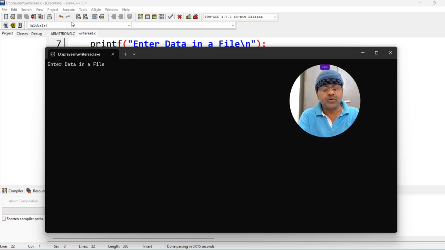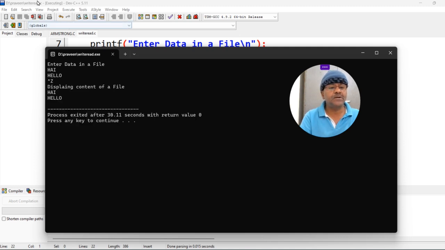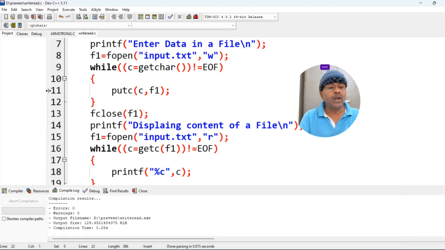Okay, now I am going to give hi. Okay, hi. You see here. Next we can give hello also. Hello, hi, hello. After that, if I want to close, Control Z, then we will come out from that. That is the end of the file. Okay, enter. You see here, displaying content of a file, hi and hello.